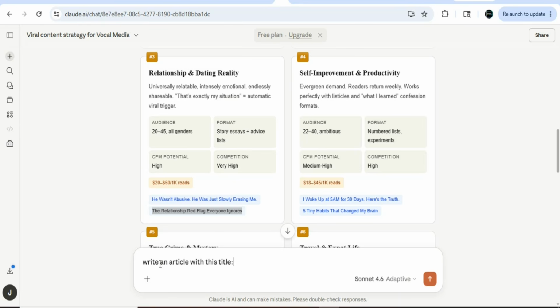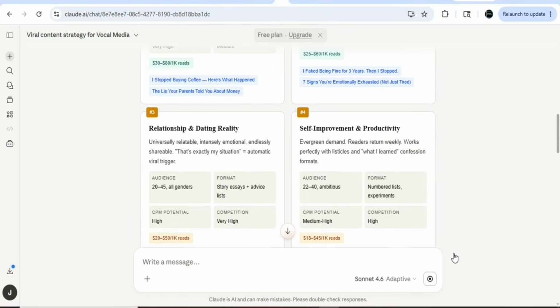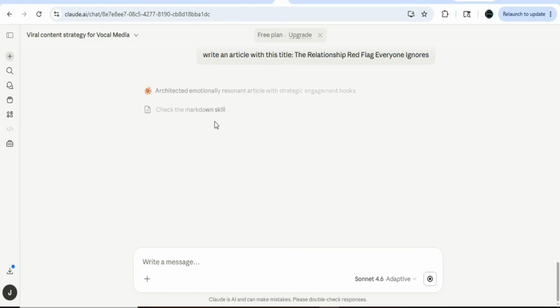So I just write my prompt like this: write an article with this title. The next step is that you have to paste the title here. This is the title that I copied. You can also use the one that you want. Now once that is done, you have to click right here, send, so that it can write the article for you. So just wait for it to write the article for you. You can see it is thinking. Within a short time it will write an article for you, which you can publish on vocal.media.